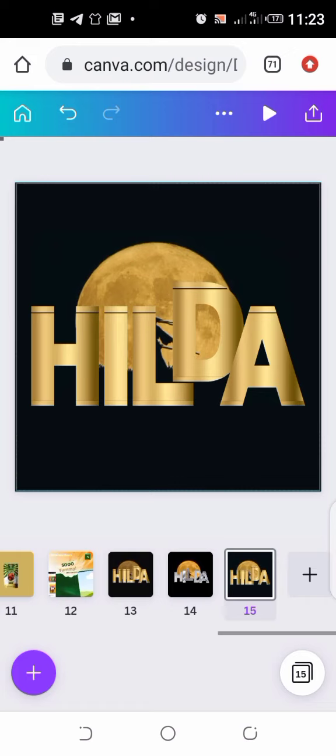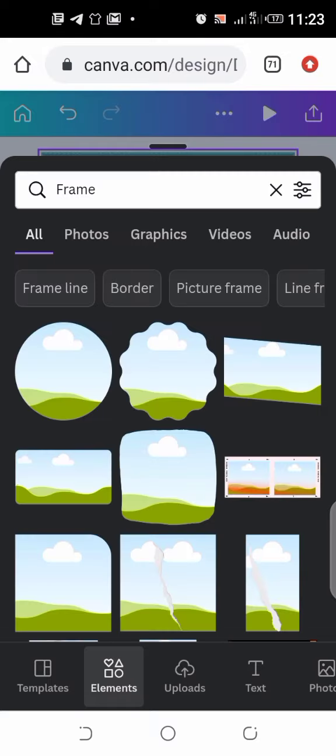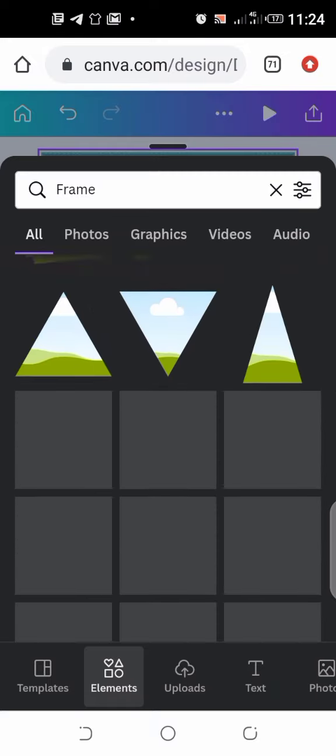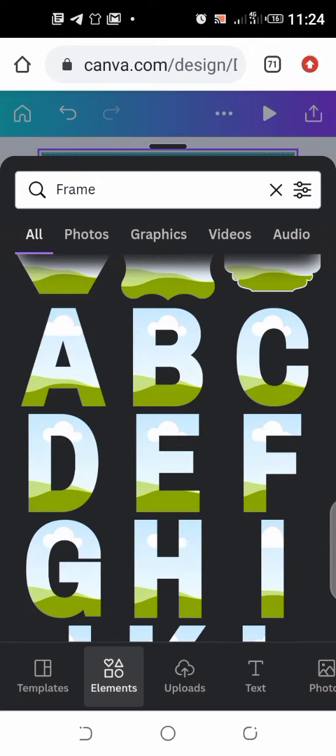So let's move straight on now to writing in silver. It's basically the same procedure. Let's see how we do this. Like I said, when designing in gold, you come to this plus button, go to elements, then scroll till we get to our alphabets. Then we'll type out what we want to write. For me, I'll stick with Hilda.